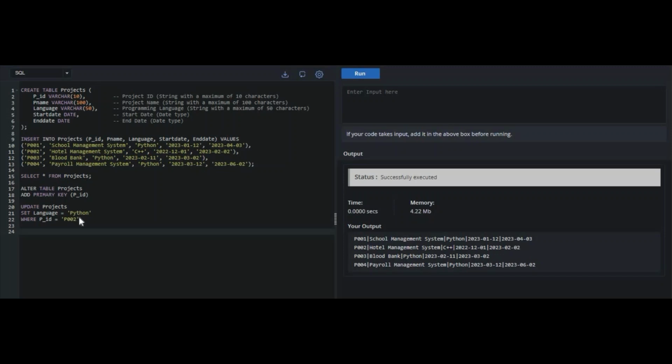Next question is we need to delete this projects table. So to delete it, we should use drop table and then projects. That's it. Right? And let me add a semicolon.